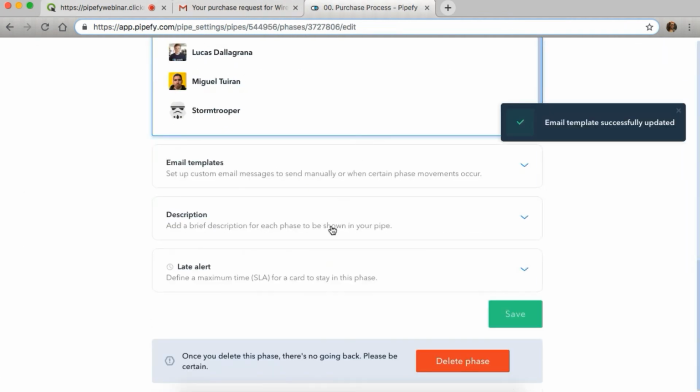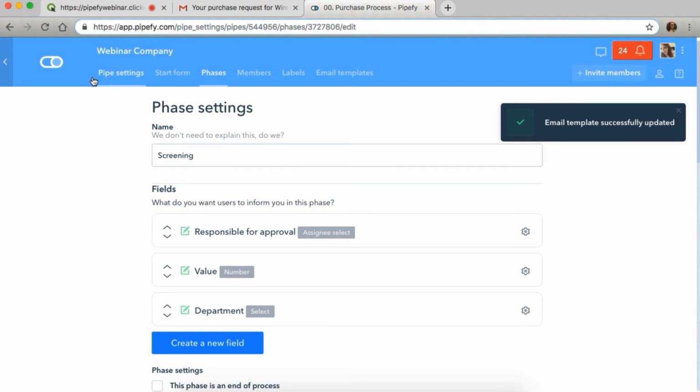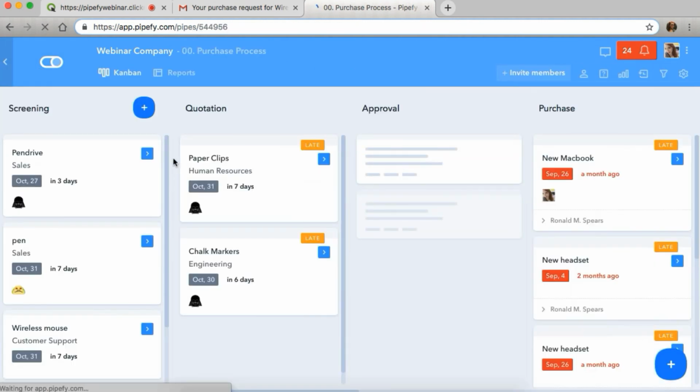Also within the phase settings, we have, remember how I mentioned the late alert, which is the phase SLA. Here's where you set it up. So if you only want cards to be in the screening phase for 2 days, you can establish here 2 days, and if they exceed that time, they're going to be marked as late in this phase.